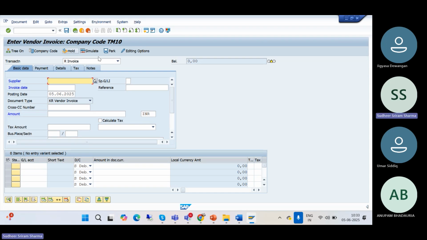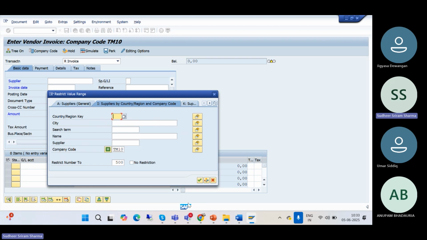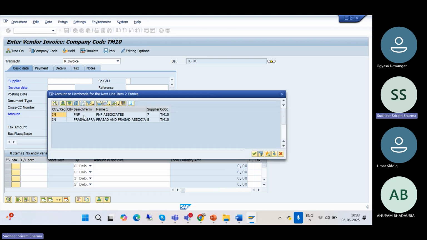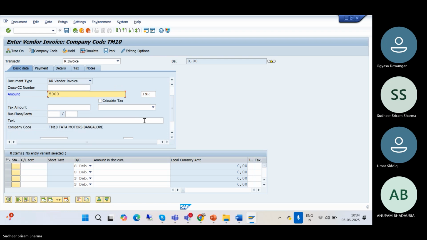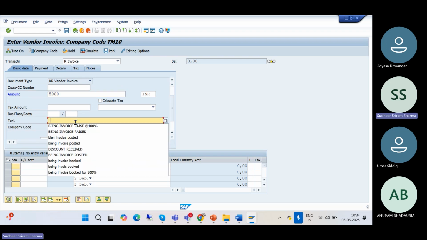Now we are going to see the TM10, and you have to go to supplier. So you just select the supplier. We have created the supplier PNP. For that, the invoice date is today's date. And the amount, how much amount? We can take it as 5,000. Text is nothing but being invoice posted.